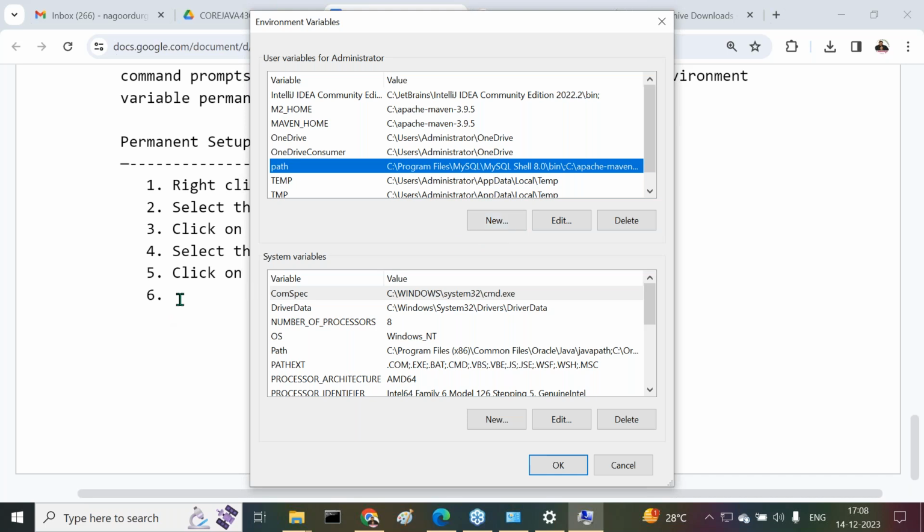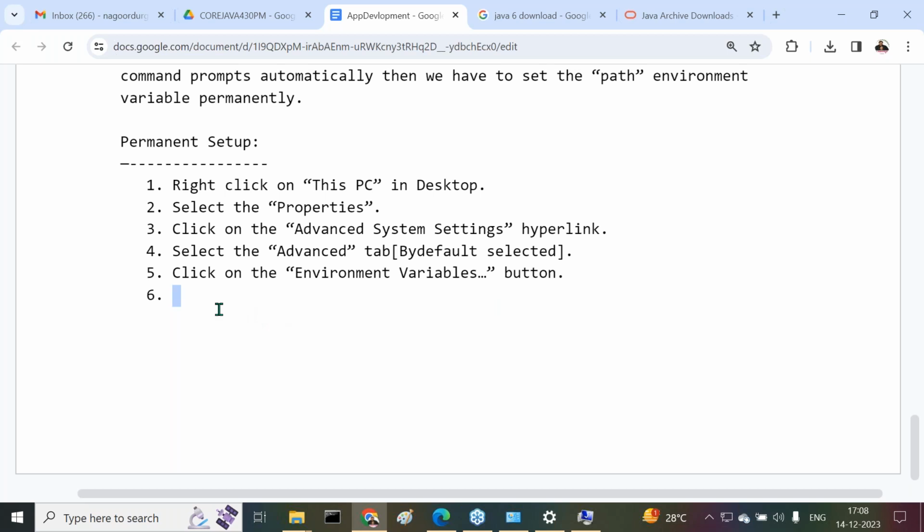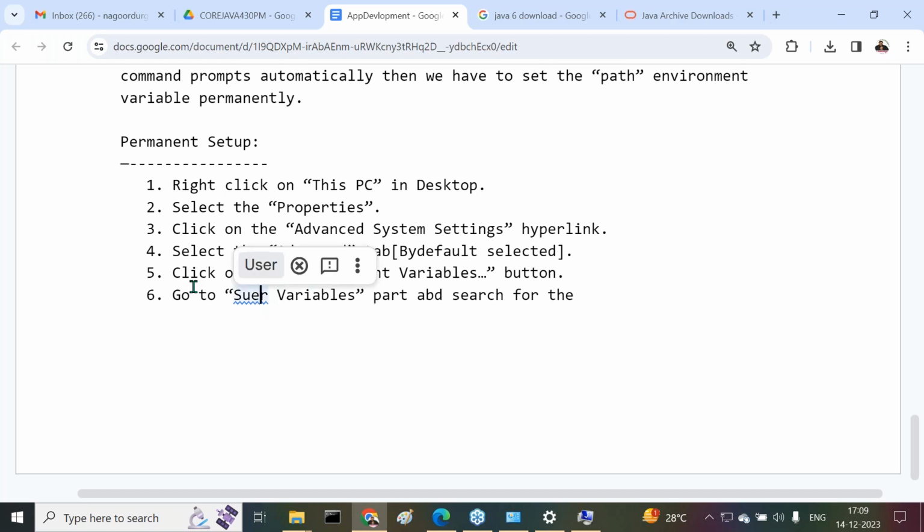Okay, fine. Now again, let me check it. Click the environment variables button. Go to the user variables part and search for the path environment variable. Observe carefully.